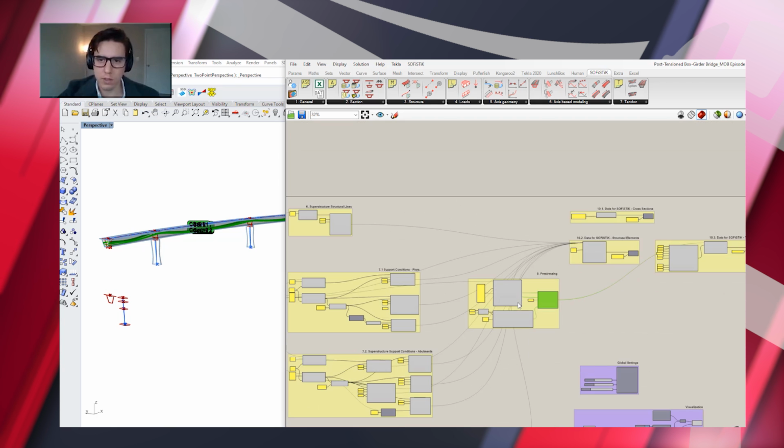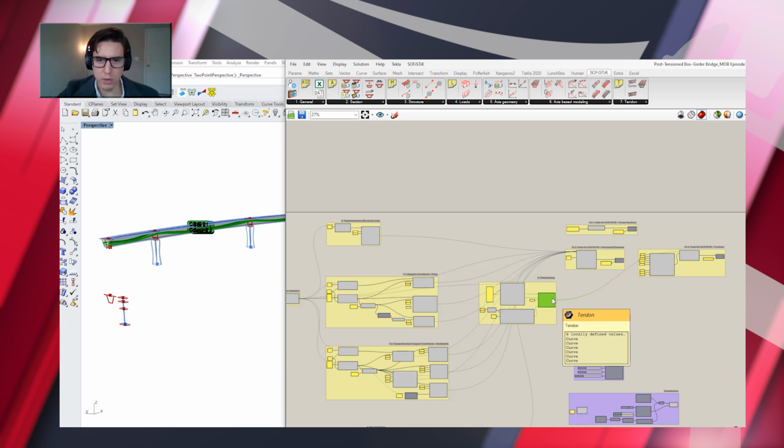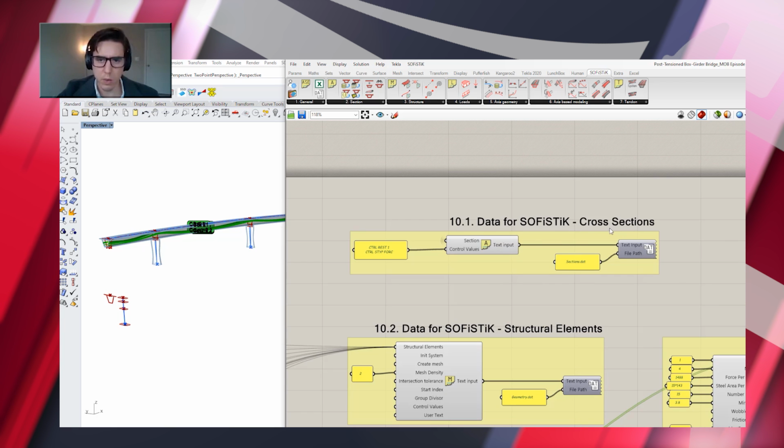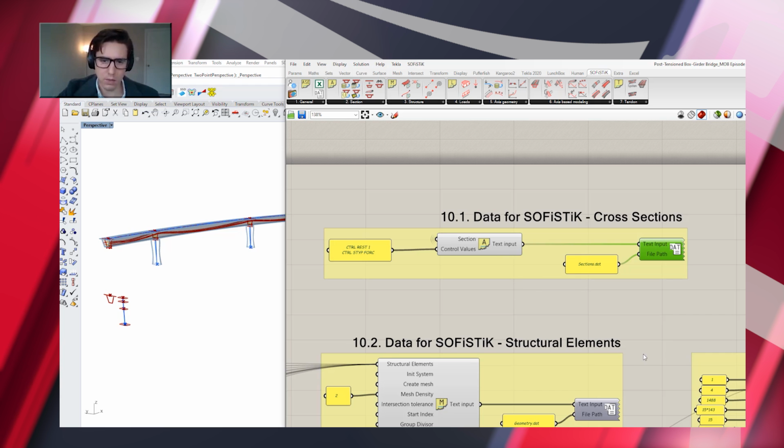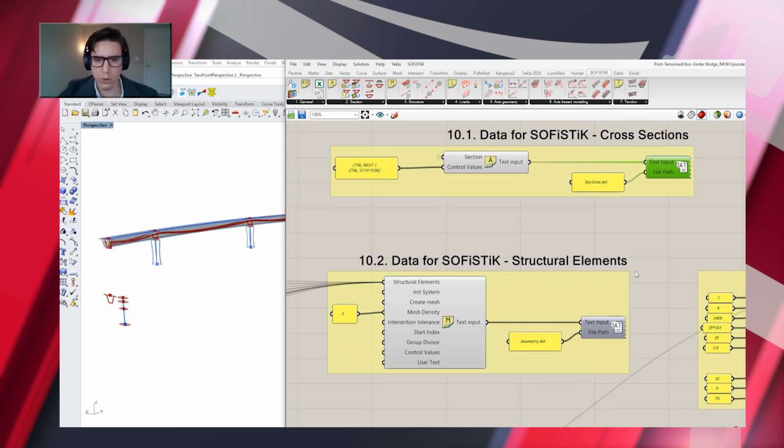Here, a little bit higher in my script is where I create these text input files for Aqua, which is our cross sections, design code, and materials. And here is the data generation for SOFiSTiK for all my structural elements, all my geometry.